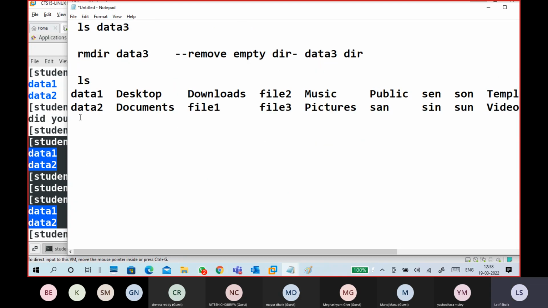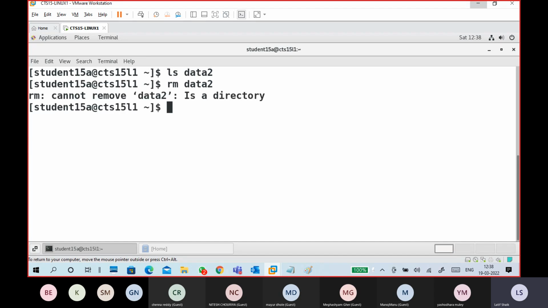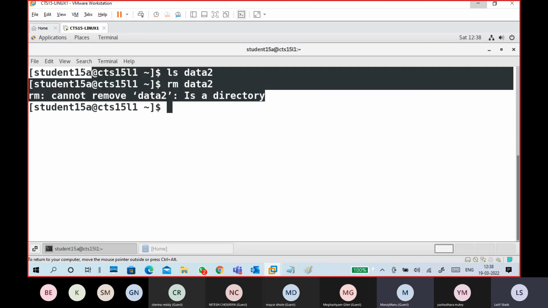Yeah, you asked one question, that is good. Can you use just the rm command to delete a directory? First of all, I'm checking. data2 is also empty. We'll try. What is it showing? Cannot remove data2 because it's a directory.